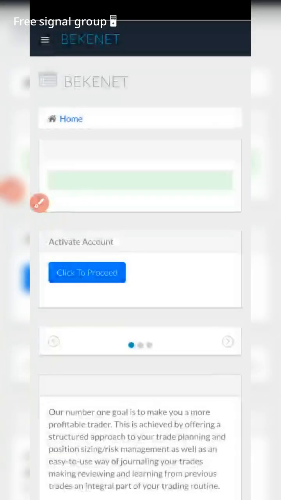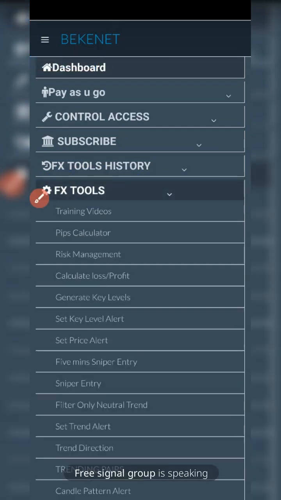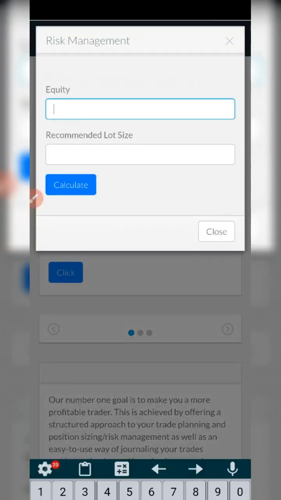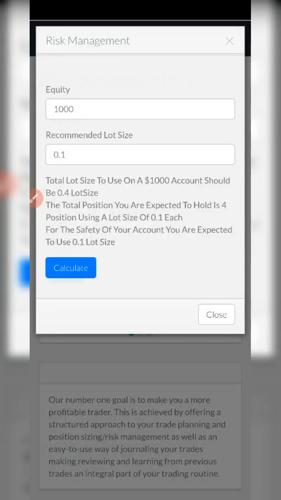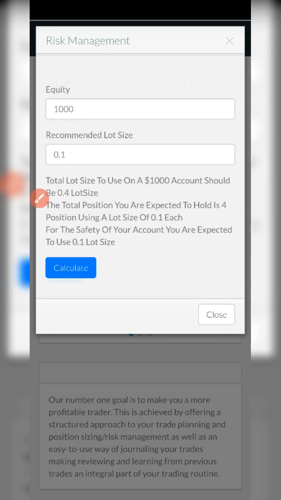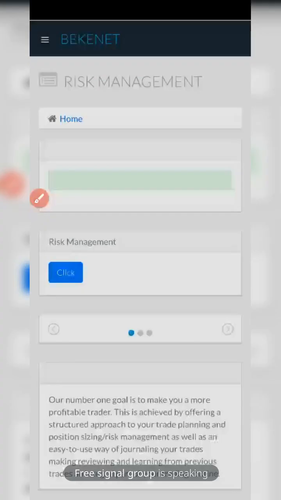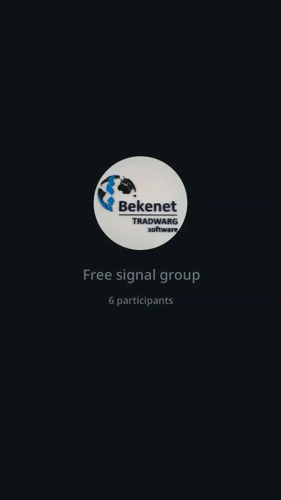For those in Forex, the same thing. Click on FS Tools. Once you click on FS Tools, click on Risk Management. Once you click on Risk Management, the same thing, put your equity. It will generate the lot size for you. So you're expected to use 0.1 for a $1,000 account. Simple as ABCD.